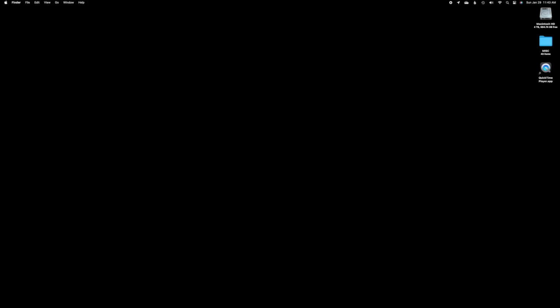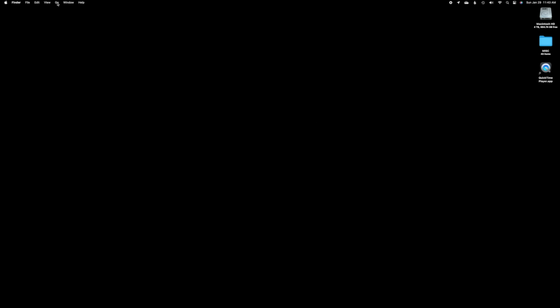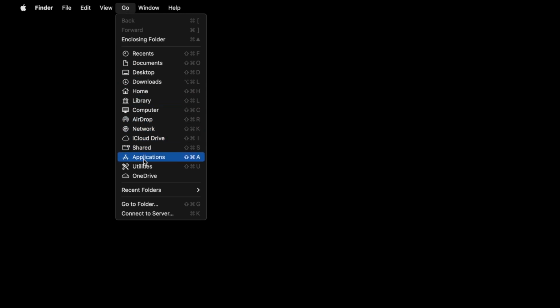Okay, now for the information you are here for. To screen capture your Apple TV, you need to have an Apple Mac computer running on the same network as your Apple TV. The first thing you are going to do is find the QuickTime player within your applications folder. Once you have found it, go ahead and open the app.